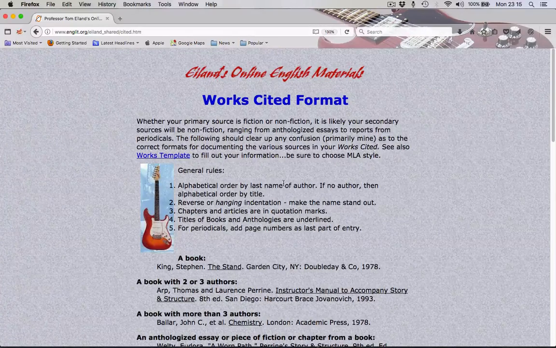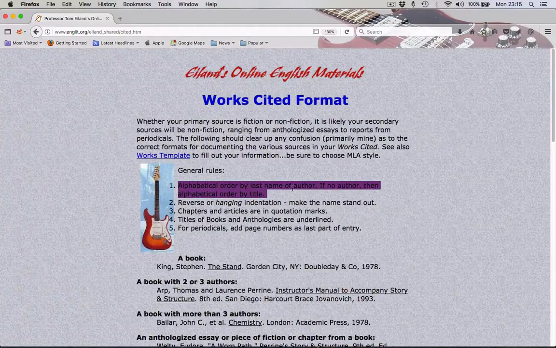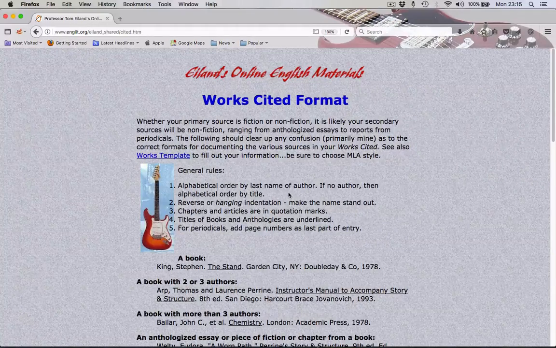Basically, we want to know an author if you have one, and when you do find that author, you will cite that author by last name first. If there's more than one author, you'll cite the first one by last name first, and then the others will be listed in their normal way. So, for example, on this one here, you have King, Stephen, that's Stephen King, his last name first. But with these two, you have two authors here, and so first is Thomas Arp, and the other one was Lawrence Perrine, and so this is Arp, Thomas and Lawrence Perrine. In-text citation, by the way, would be King for this one, and then Arp and Perrine for this one.